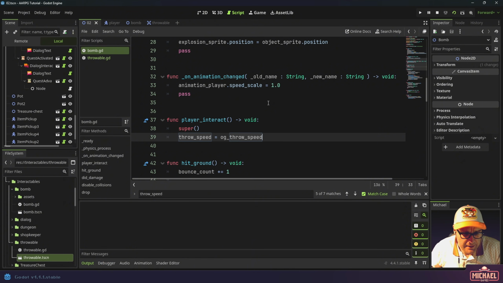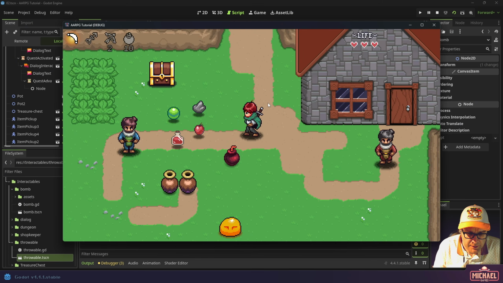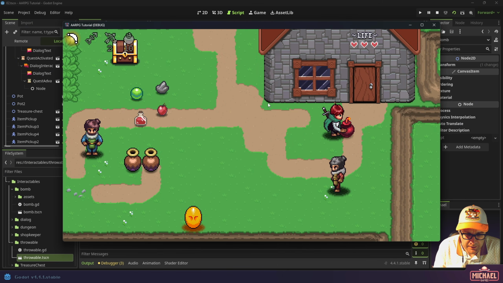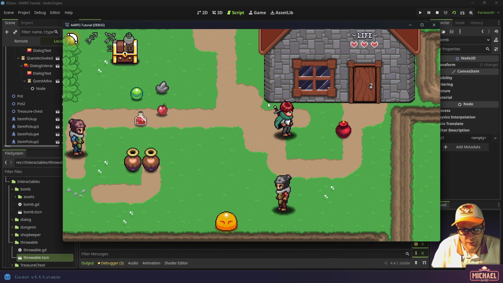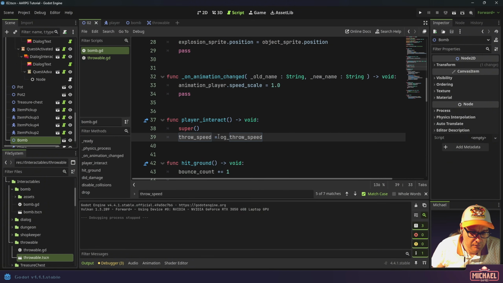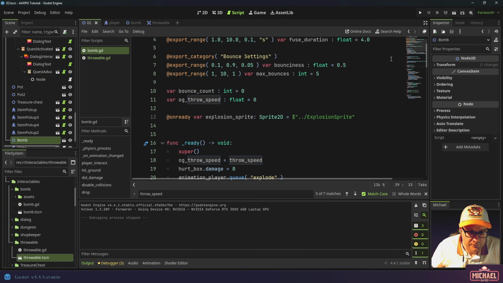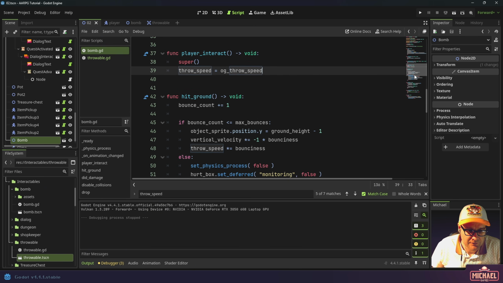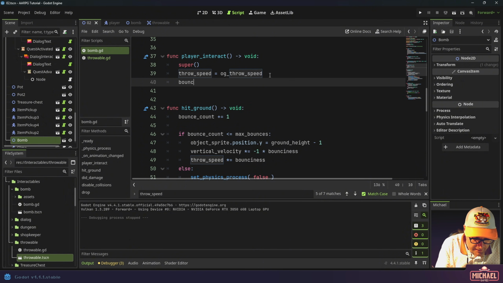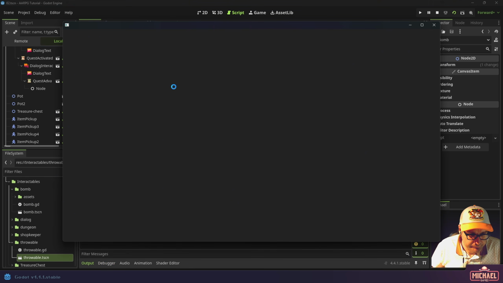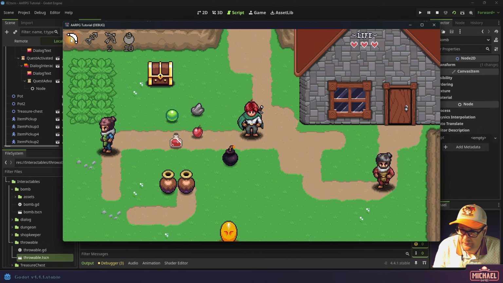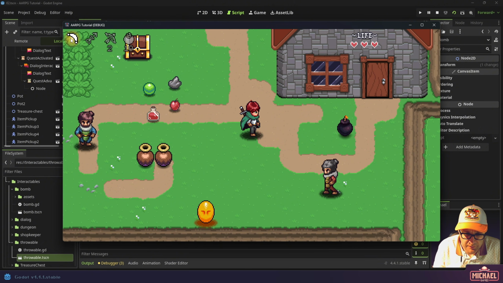So now if we run the game, and if I pick it up and throw it, and then pick it up and throw it, there, it's working, but it didn't bounce. It's going the right direction, but it's not bouncing because we also have a variable that is bounce count. It's getting incremented up until it reaches the max. So let's just reset that as well. Bounce count equals 0. Okay. Now we'll run this one more time and we should find that we have a fully functional bomb.